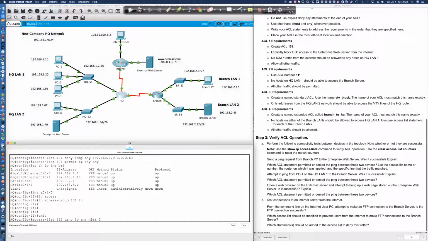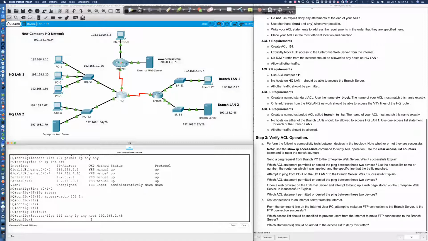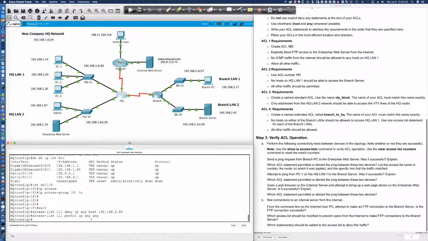So let's knock this out, host 192.168.2.45, and we're just denying all traffic. And you should see that the completion percentage from 27% is going to move up here as we move along. Let me just reread that. No host should be able to access the branch server. So we'll put that on there, and then all other traffic should be permitted. Access list 111, permit IP any. And you see we jumped to 42% right after we complete that ACL.